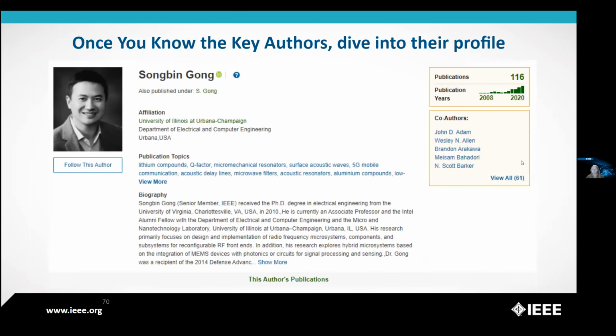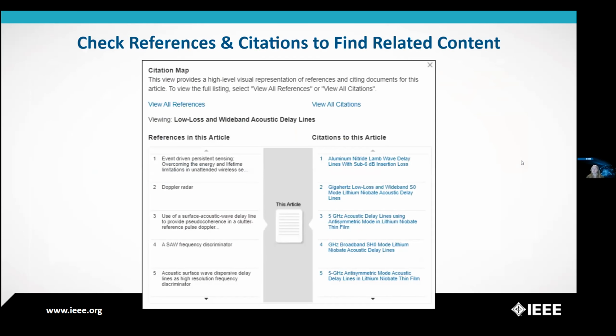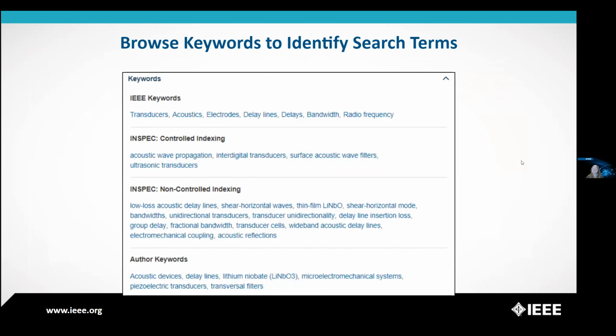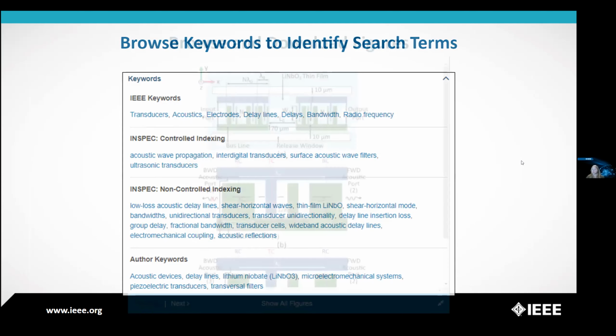So for example, if an author has written something that's extremely relevant to you, I would encourage you to click on that author name to check out what else they have published on that topic. And you can even follow the author and set up an alert on them. References and citations will lead you to relevant research. And browsing keywords can help you refine your literature review and make you more aware of different terms that you might want to incorporate into your title and abstract to make it findable.